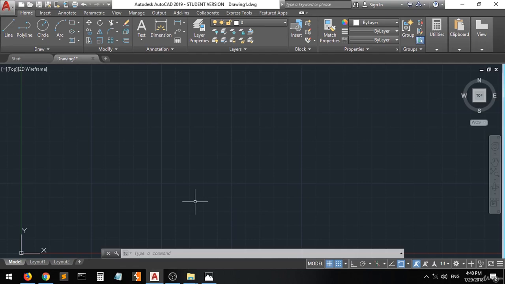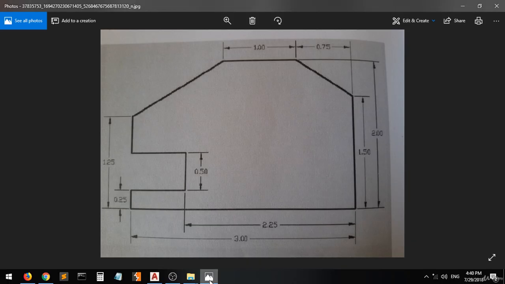In this lecture we're going to solve the exercise that I have put for you. As you can see, we have this shape with the dimensions of each item, and we're going to start to create it. You can start from any point, but if it was for me, I would start from here.